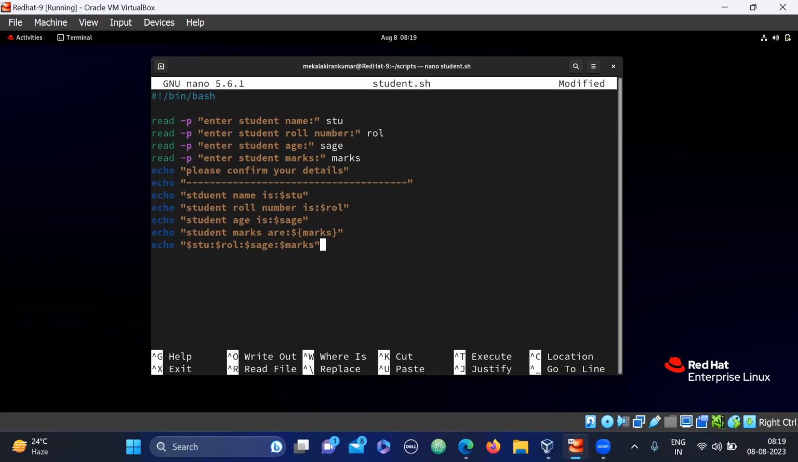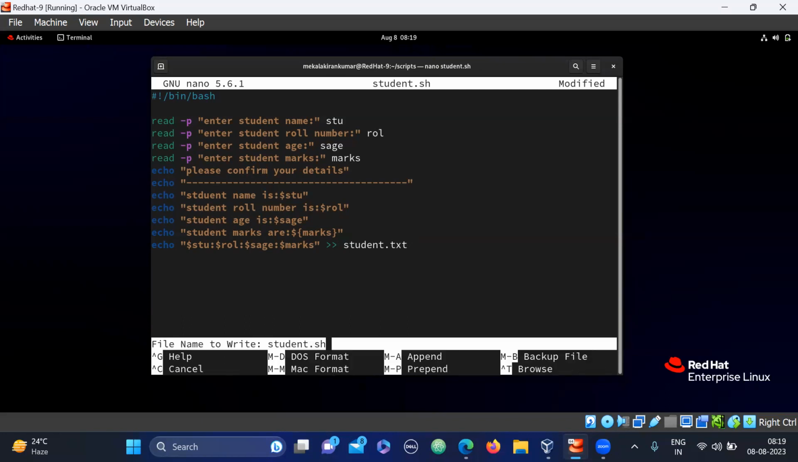Now you want to redirect it to a certain file, but that file should already be present. Now give space here and then do the redirection thing. Suppose I want to do it with student.txt file, something like that. I'm trying to redirect it. Okay, just enter, just save this file.